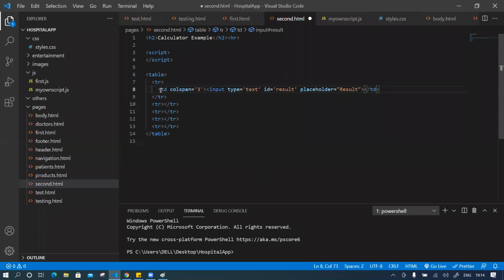Beside that, we need to provide one more table data for the clear button. So this is a button. We can use input type equal to button, or button. But I'm using input type equal to button because of CSS. So value equal to clear. Then I want to provide the event. Later we will provide the events. Yeah, we will see the output.